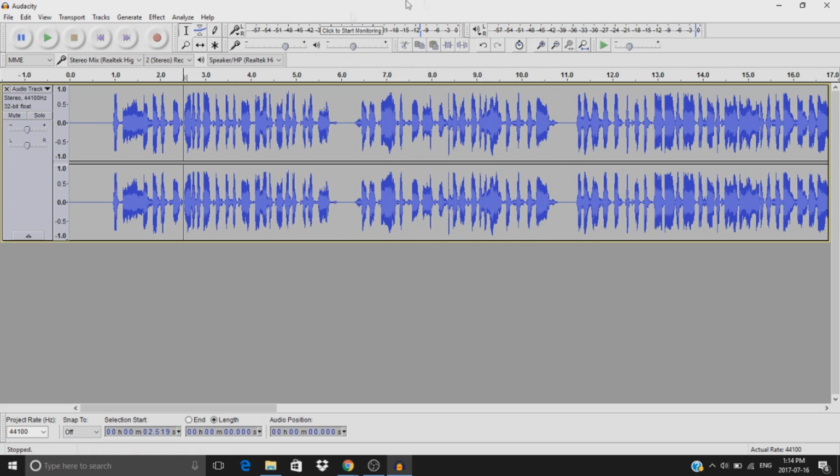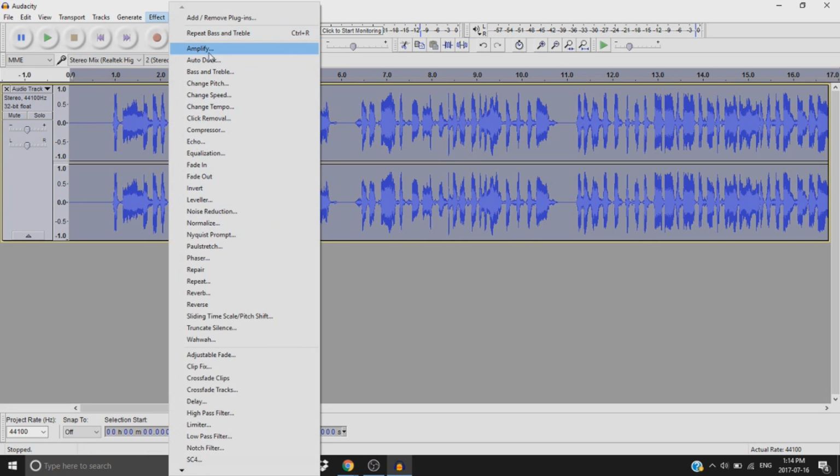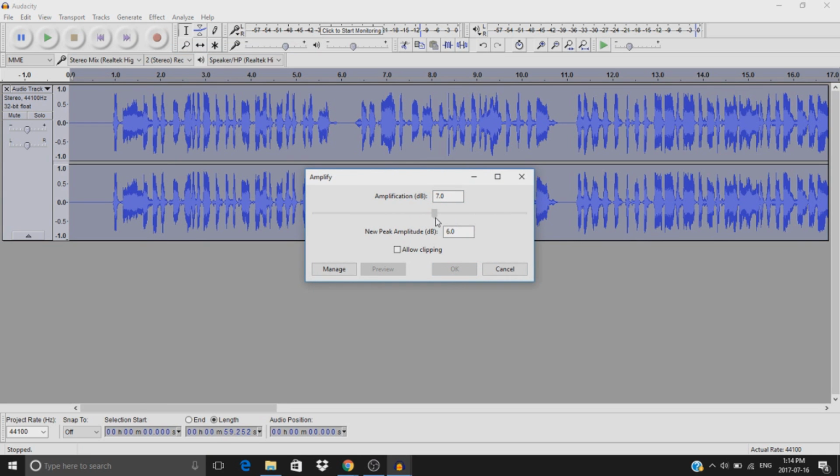Now the bass is up, but it's still not distorted, so we'll go into Effect, Amplify, turn the amplification up to around 5.5, and most importantly, click Allow Clipping.